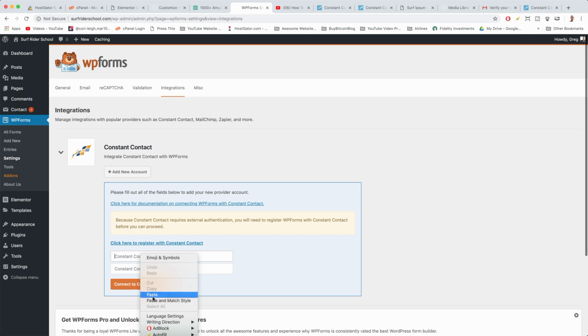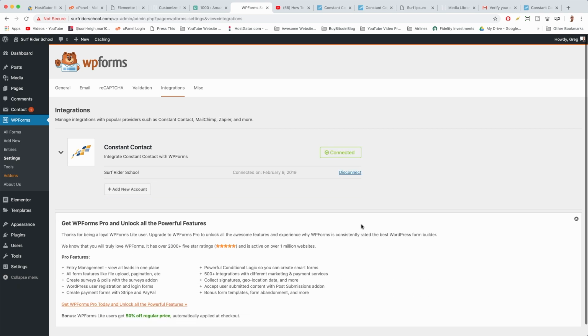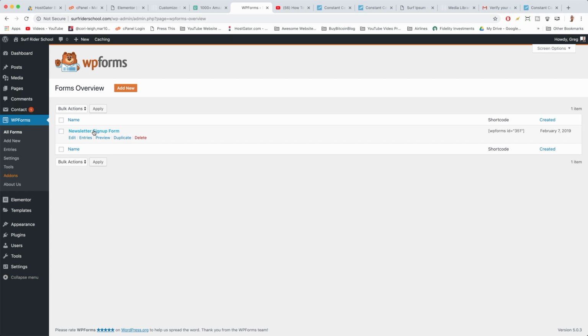And we're going to pop in your authorization code in the first box, and then just an account nickname. So, Surfrider School is great for that one. And connect to Constant Contact. It worked, connected, beautiful. Okay, so the final thing we need to do is to go to all forms now and open up your form.